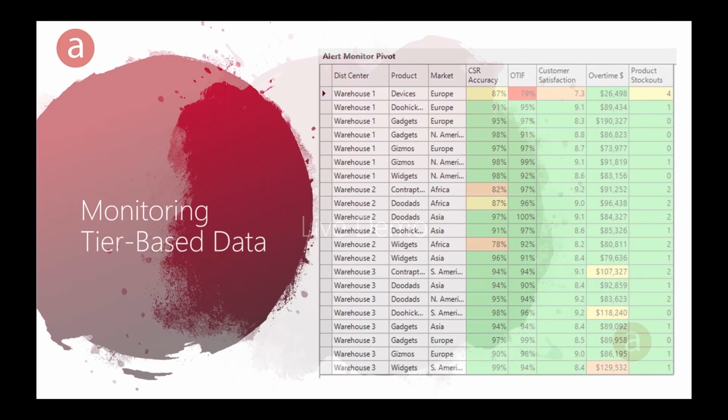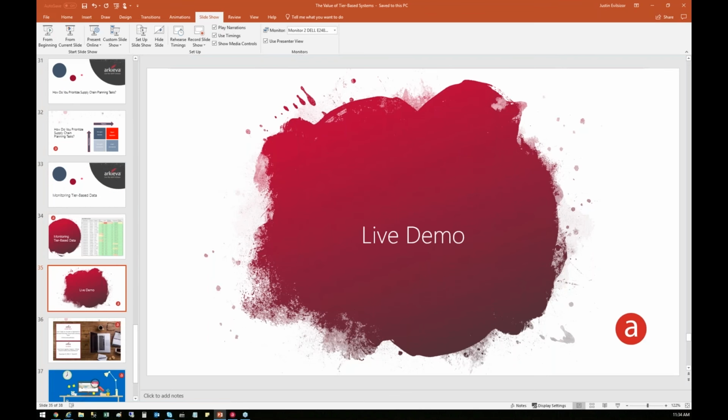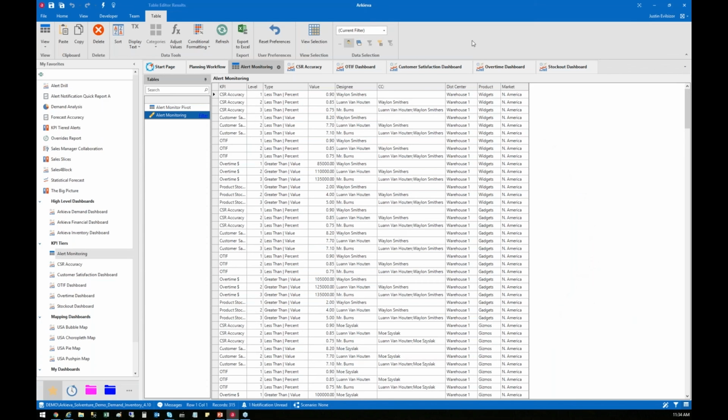So with that, let's transition over to the software, shall we? Let me escape out of here, and I've got version 4.10 of Arqiva that we're going to be looking at. Is it showing up on the right screen? I think so. Yep. Okay.